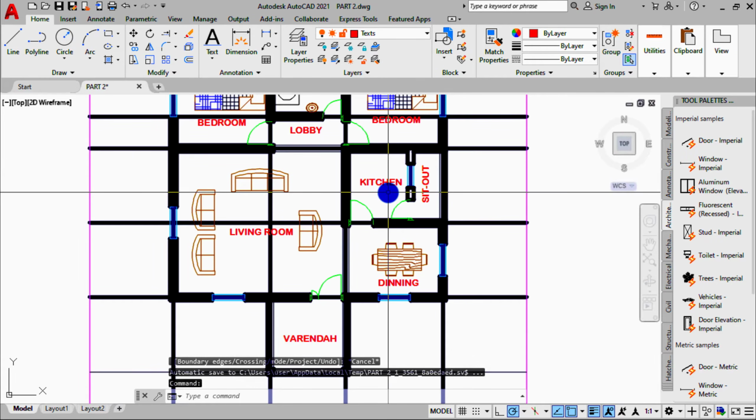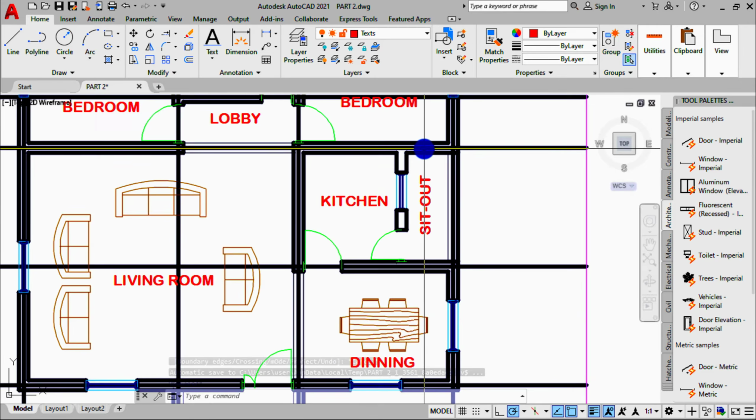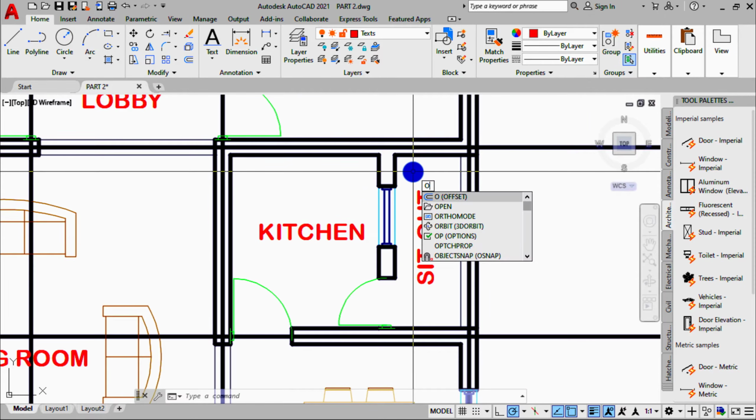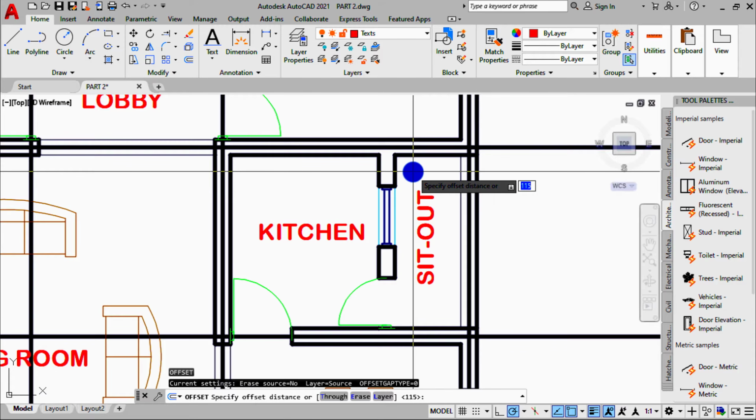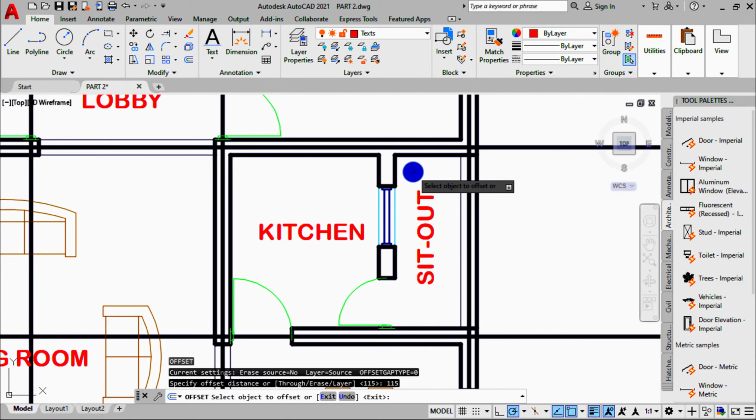Sorry, there's a vertical wall I forgot over here. So I'll still have to offset 115 millimeters to the center of the wall and still extend it to touch my boundary line.